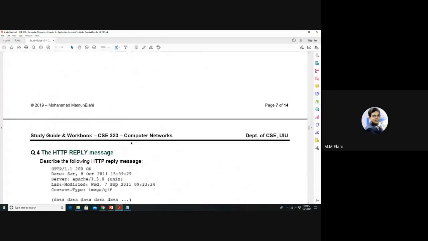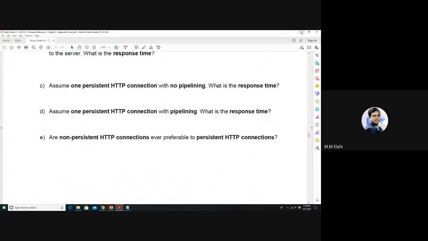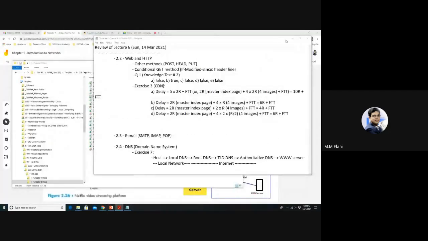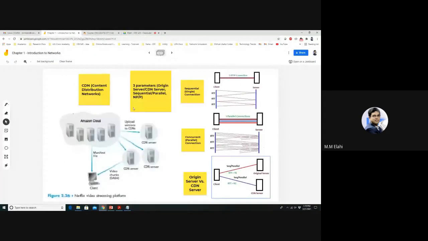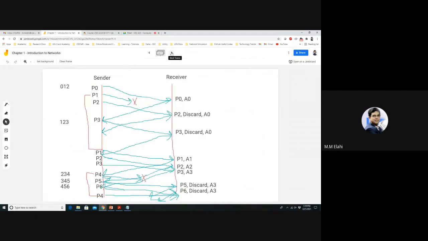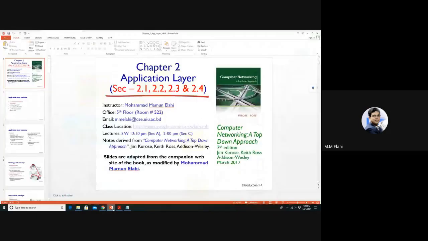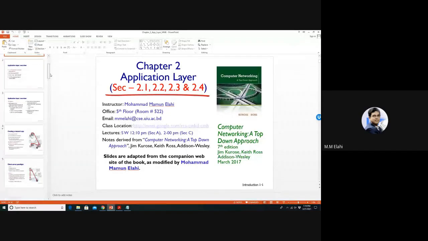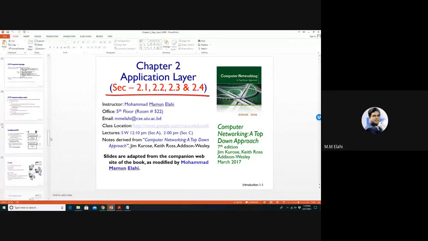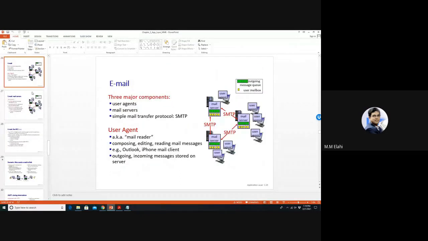So I will end the HTTP part here, and then in the last part of our lecture, we will actually continue with the other two protocols, that is email and DNS.